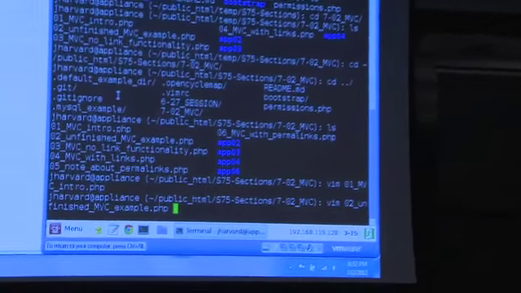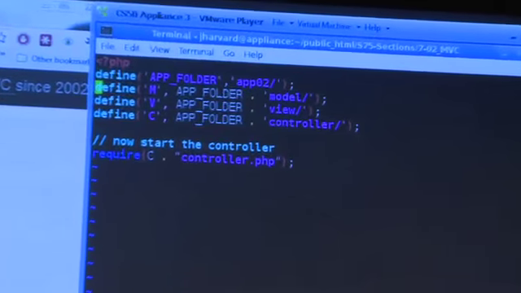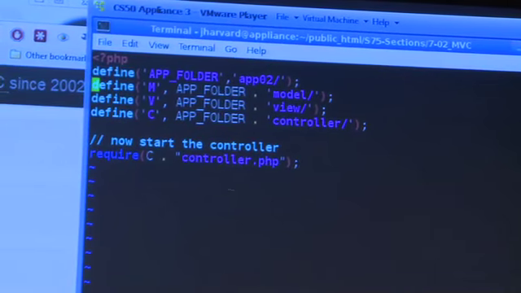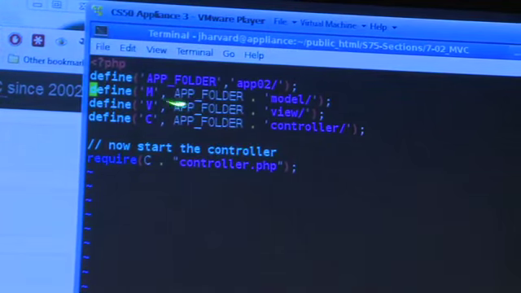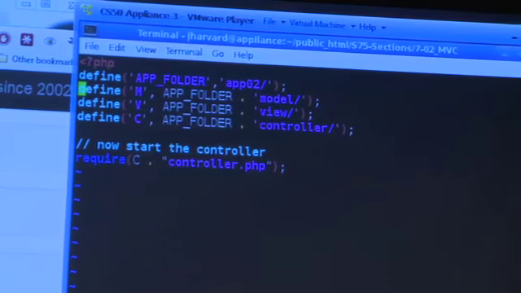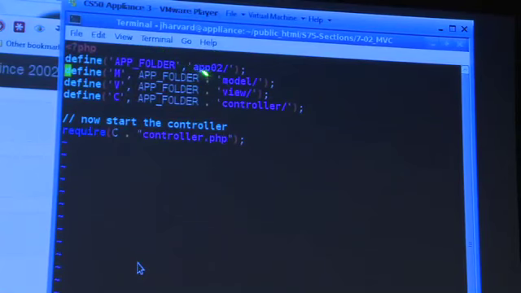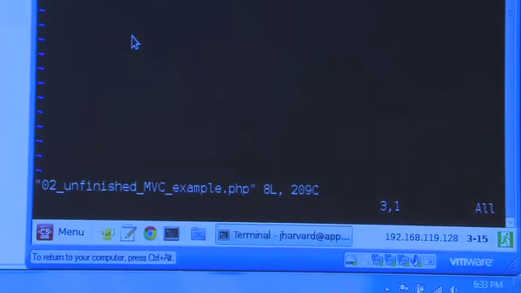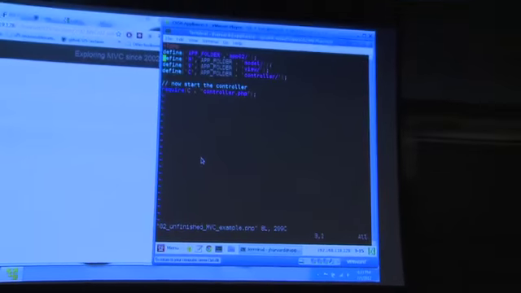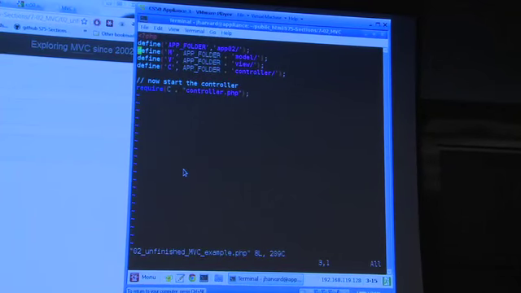If we go to the number 2 example, you'll see this example only has a very small amount of code. The first thing I do is define the folder where the application, the web application, is actually stored. So here, the web application is stored in app02 because the prefix of this file is 02. And all of the subsequent versions will have app03, app04, matching the version that we're looking at.